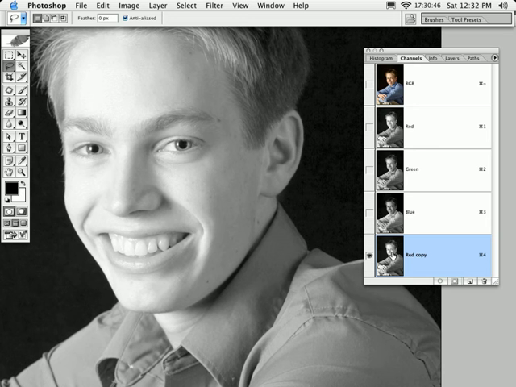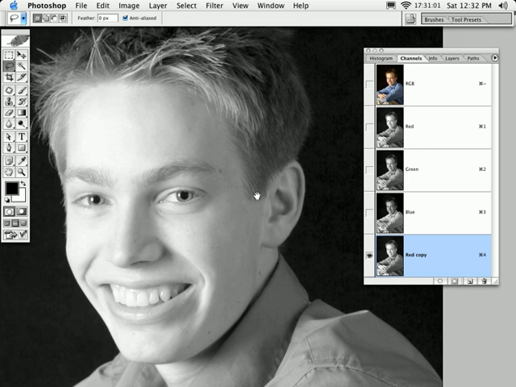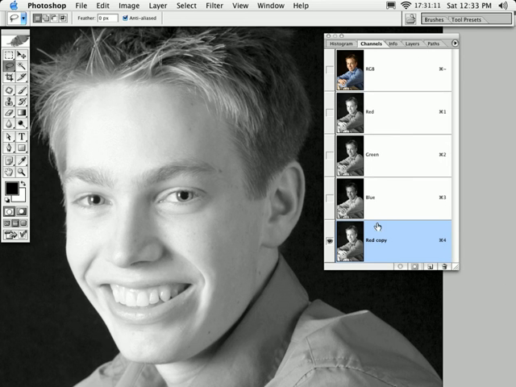Now, I could use levels, I could use curves to increase the contrast, but many times when you do that, you'll lose these delicate transitions. You see, there's not a great tonal difference between his hair and the background. So what you want to do is take advantage of blending modes. But look at this. There are no blending modes in the channels unless you use the following technique.